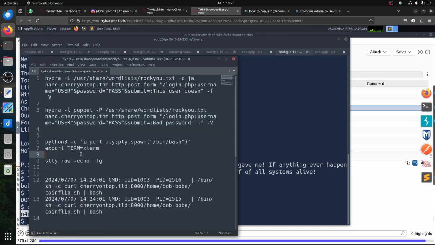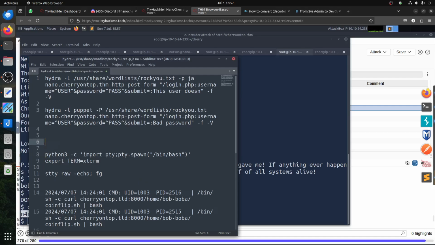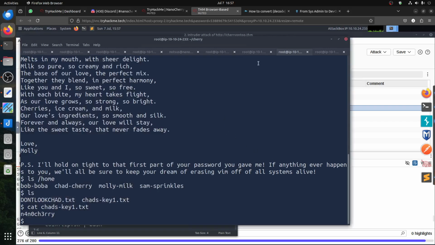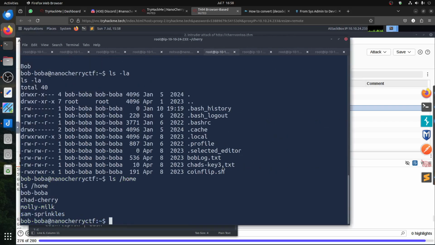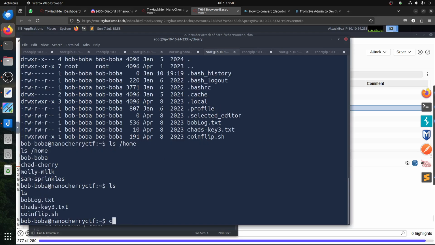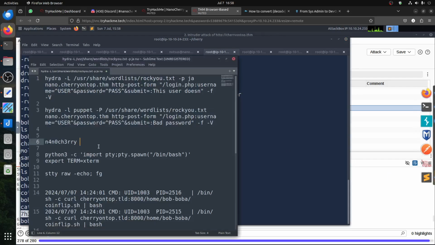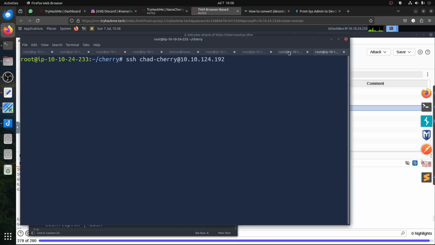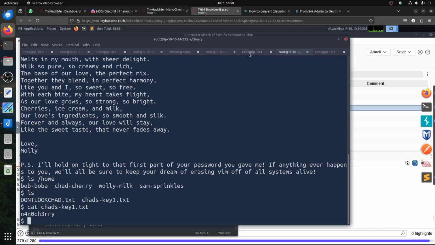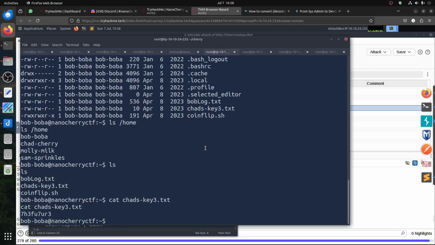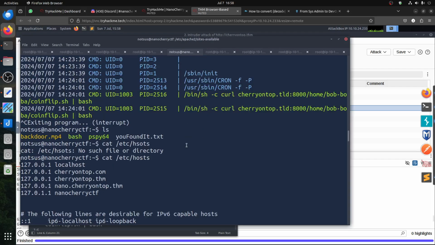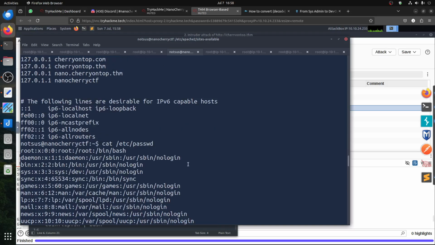Let's see. Need to combine it. That's 1. Where is the second one? ls, Bob, cat. This is number 3. So this is 1, number 3. So that's the end. Where is number 2? Number 1, number 3. This is the first one we got.